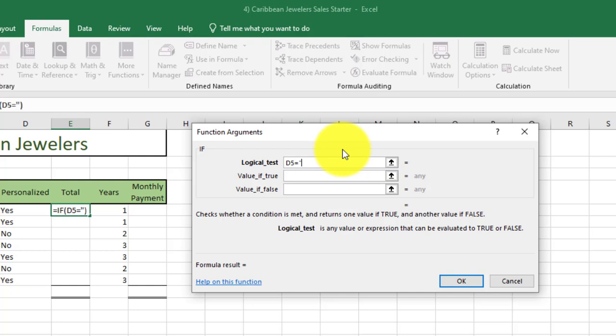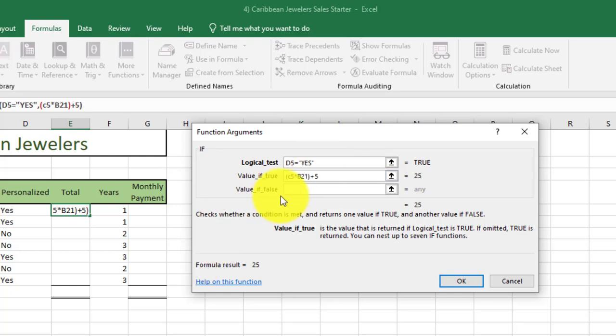And then quote, yes, and then end quote right here. So true. All right. And then right here, we want to use this. So parenthesis, C5 times B21, and then close the parenthesis, and then plus C5. All right, so we're trying to find the total.